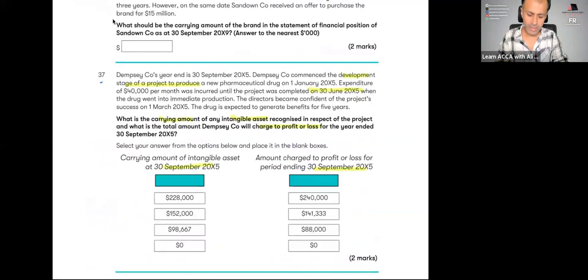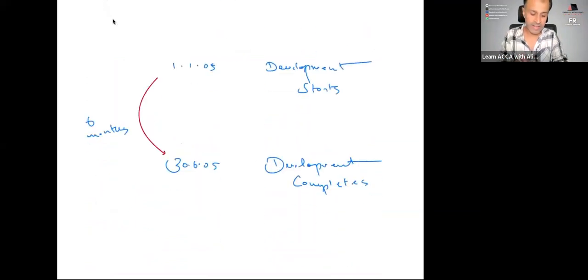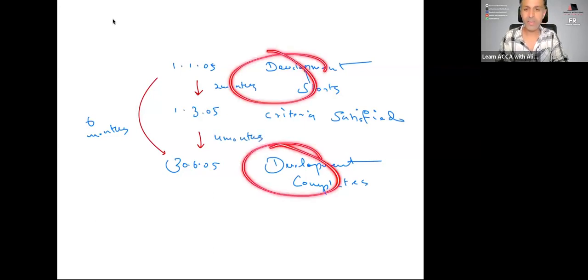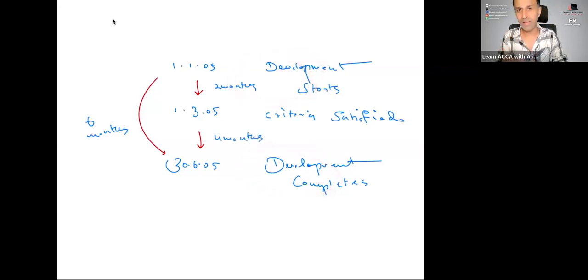The directors became confident of the project's success on the 1st of March 2005. Now, this is the day the criteria is getting satisfied. That day is somewhere in between the two. So how many months do we see before the criteria? How many after? I can see 2 months before, and I can see 4 months, the balance, after it. So the first 2 months will be expense. The rest will be capitalized, which then can be amortized.